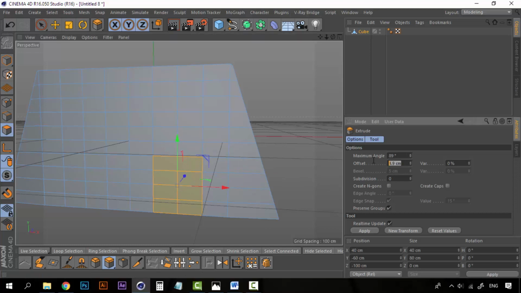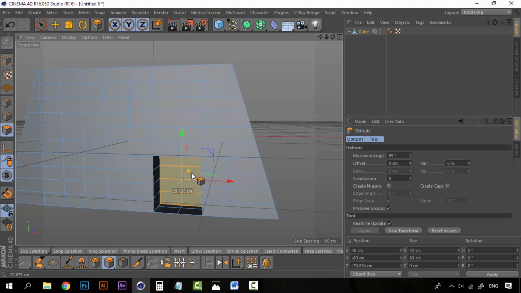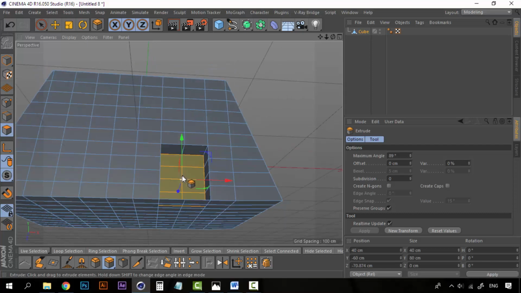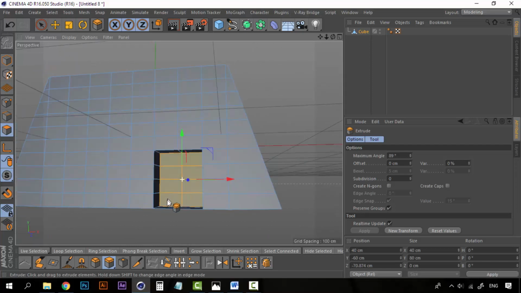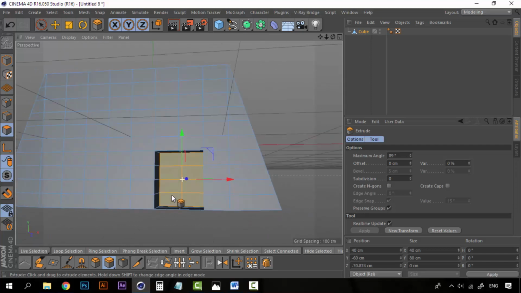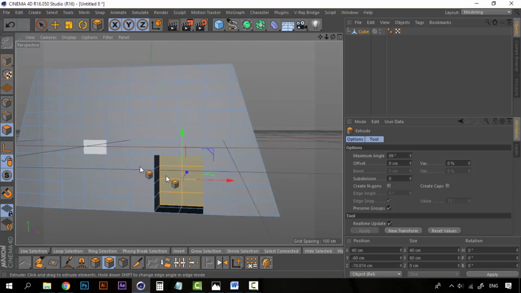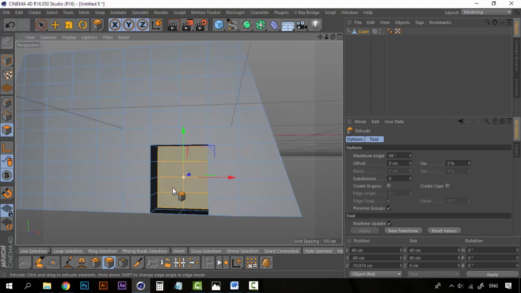Now make sure that on offset, so that we don't make any mistake, set it to 0, and now click on new transform and take the blue arrow and bring it to the back just a little bit, so that we have some depth into this object. Okay, this is cool. Yeah, this is fine. So we have our first shape with the little door here.